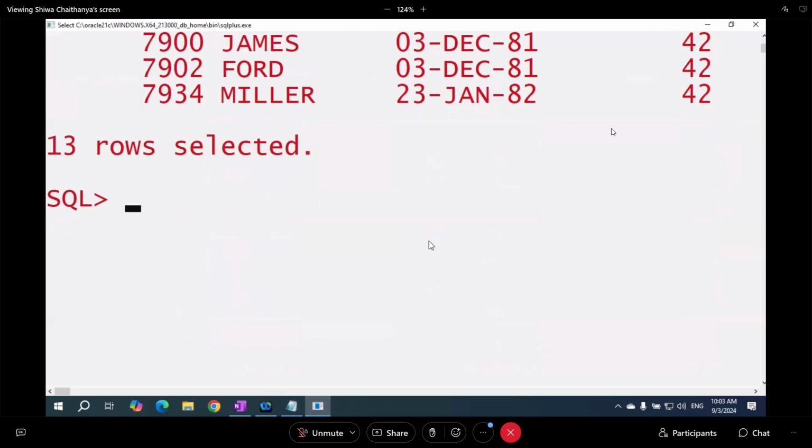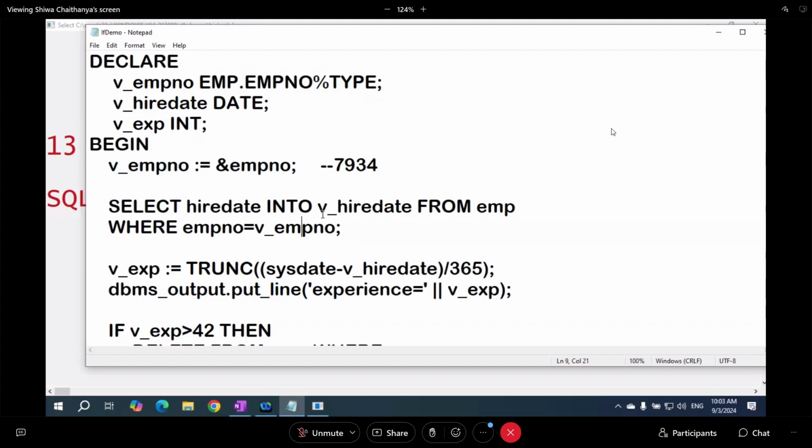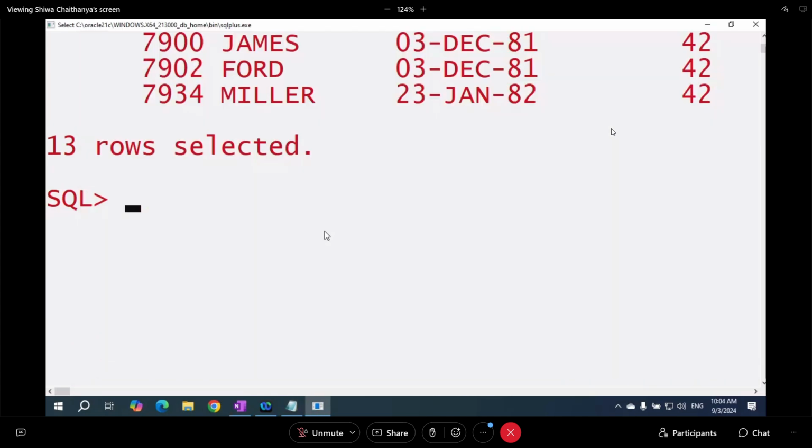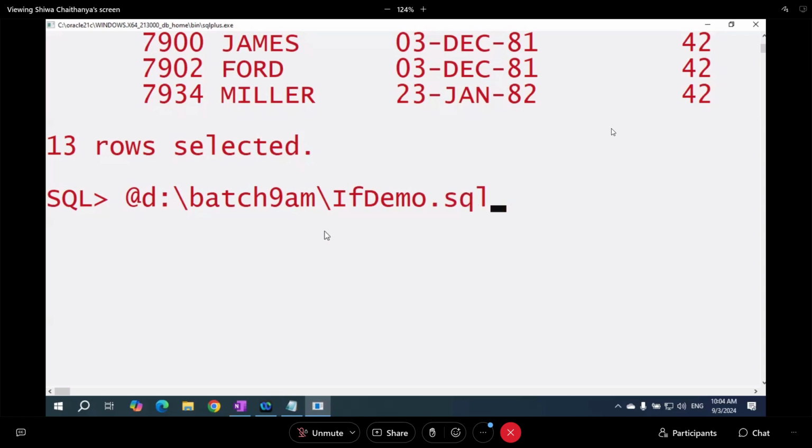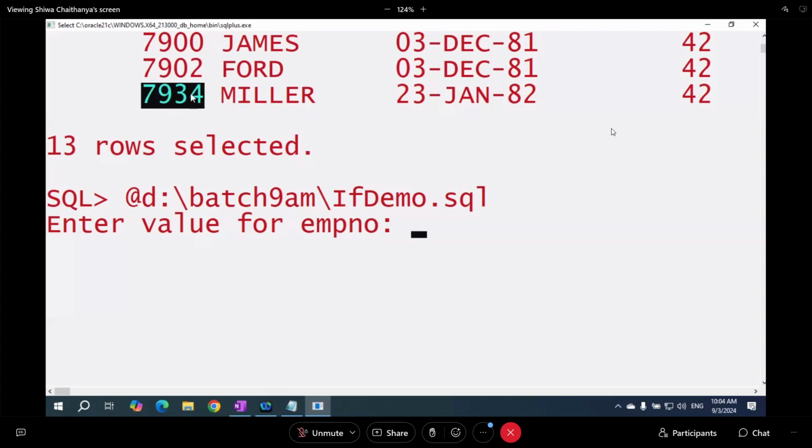Now we want to run this program, demo.sql. Observe now. Enter value for employee number. I'm giving employee number 7934. What is 7934's experience? 42. So 7934's experience is 42.